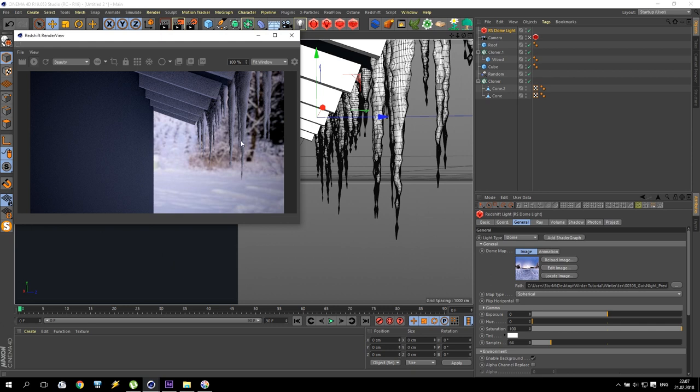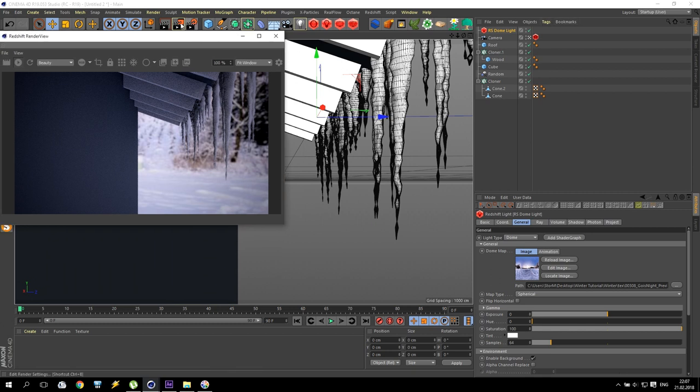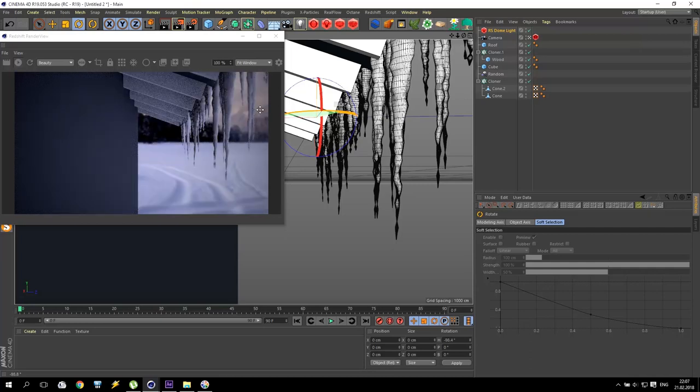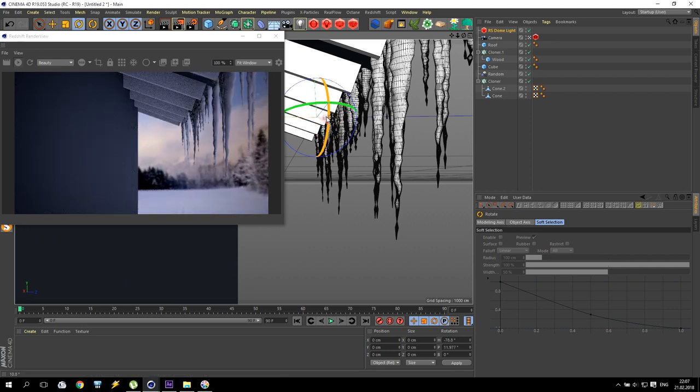Now it's already better and more interesting. So maybe I will change the direction of my light a little bit. So maybe just turn it like this. Yeah, and it looks like, yeah, like this. So it will be the final direction and looks very nice. As you can see, I already have some very interesting illumination.